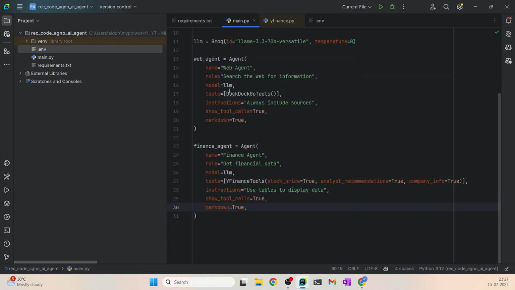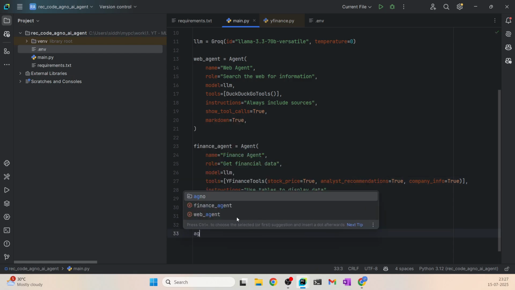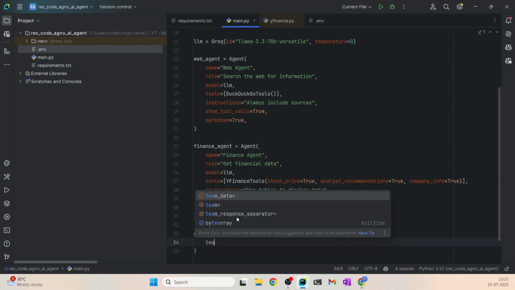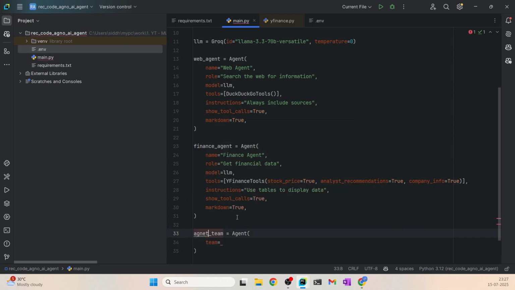So now we are going to create an agent team, and in that team we are going to add web agent and finance agent. Okay, so first we have a web search agent, and then we have a finance agent that's going to use a Y finance tool to get the stock price, recommendations, company info, all these things. So next step is I'm creating this variable called agent team. Again, you can name this anything, so that's not a big deal. Use the same agent class, and within this I'm going to create a parameter called team. So in this team parameter we have to pass the list of agents that we want. So one is web agent and the other one is finance agent.